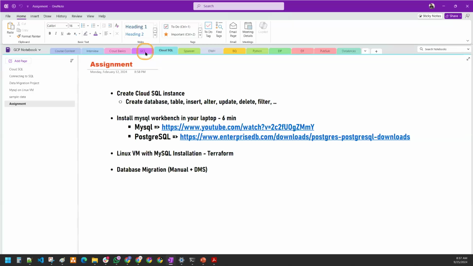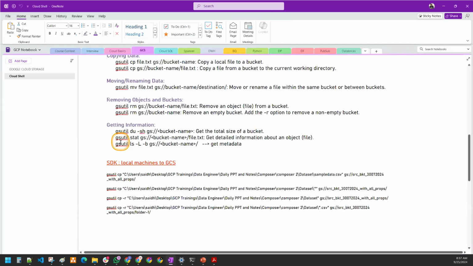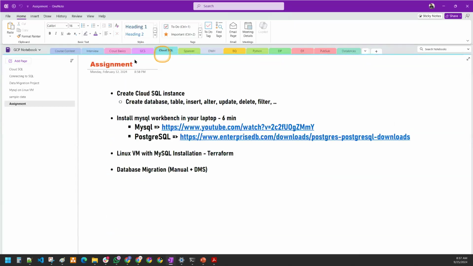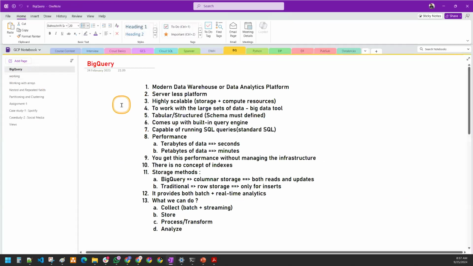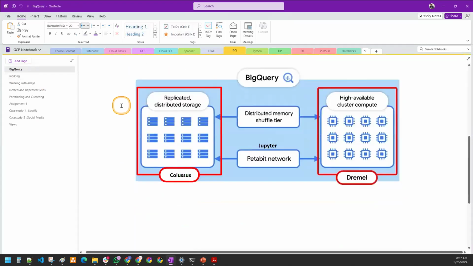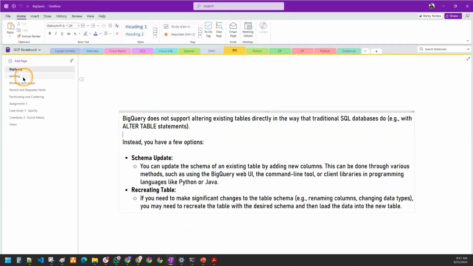Every service has assignments. If you look here in Google Cloud Storage, you have assignments. In Cloud SQL, you also have the assignments. And we will be having a quiz also. For each and every service, we will also be having a quiz. And BigQuery. What is BigQuery? And architecture of BigQuery, and limitations of BigQuery.